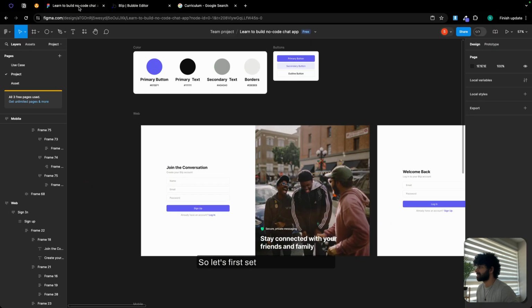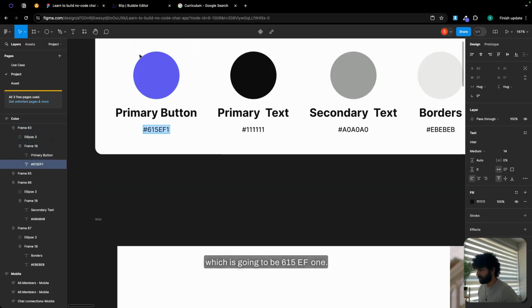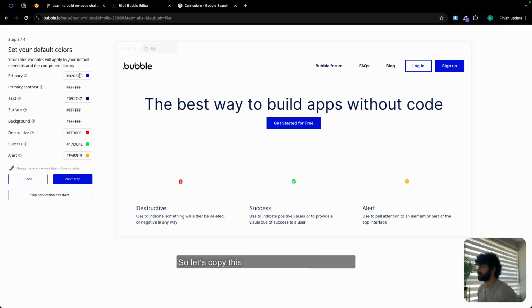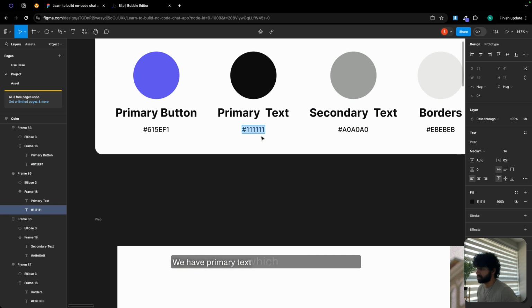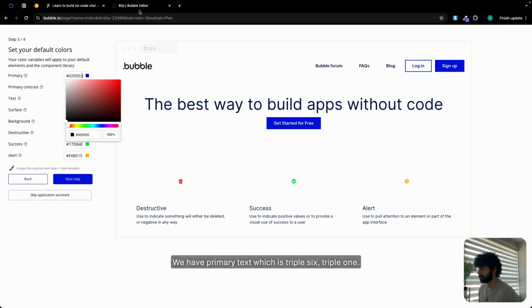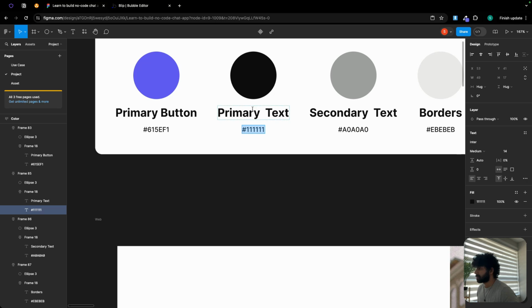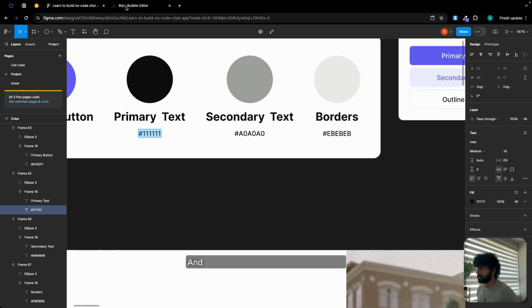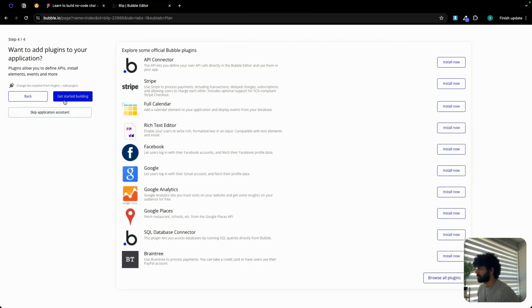So let's first set up our primary color, which is going to be 615EF1. Let's copy this and paste this over here. What else do we have? We have primary text, which is triple one. So let's go over here and change the font color to 111111. And as of now, we are good to go with this. Let's click on next step.